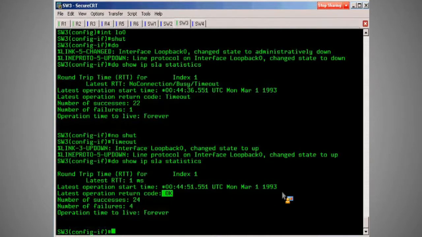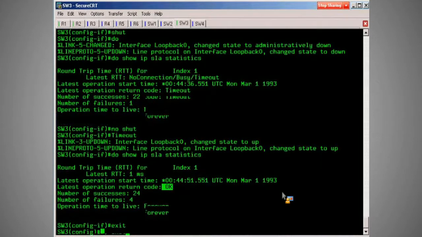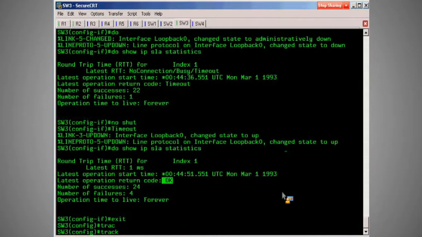Okay, now once the loopback is back up, return code is OK. Okay, next we need to tie this SLA instance into the HSRP process. And we're going to do this with what is known as an enhanced object.